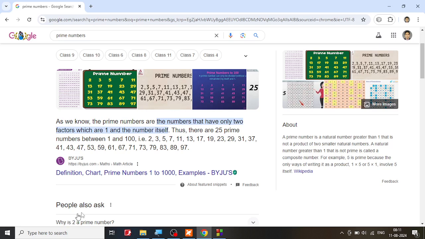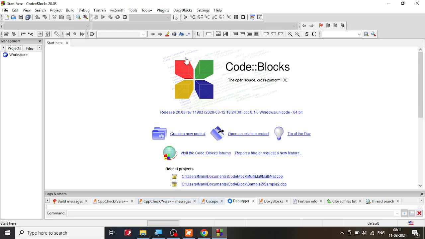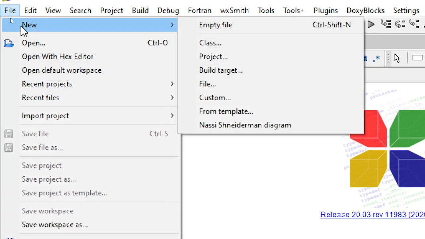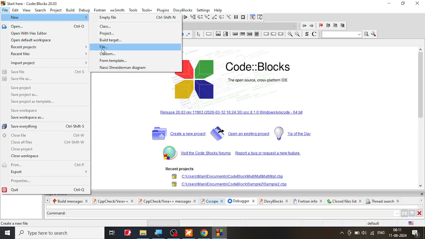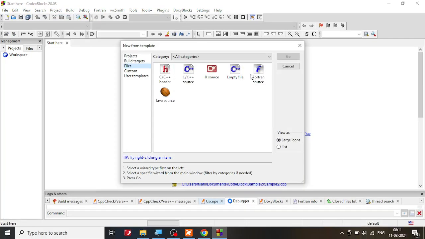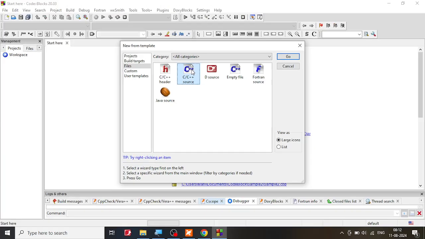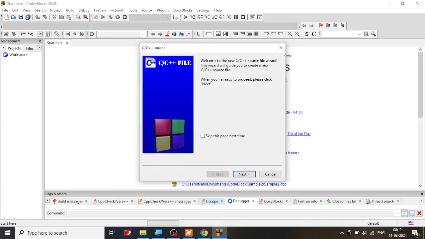So now let's go back and look at the logic, how we can develop it. I have Code::Blocks with me. I'm going to go to the File menu, say New, and then File, because I want to develop a C program. I will select C/C++ source and click OK.